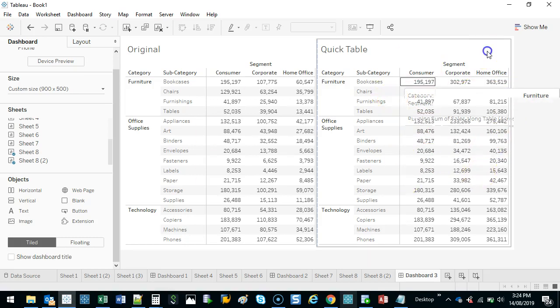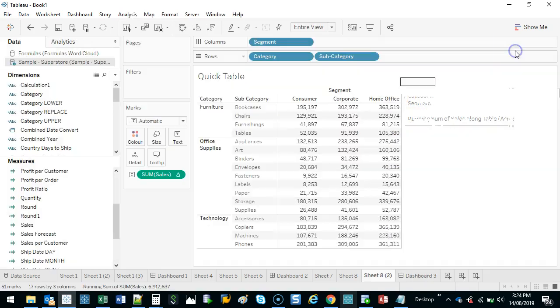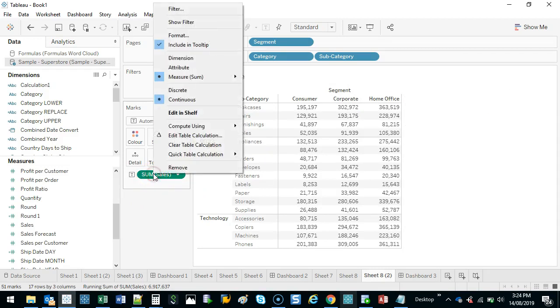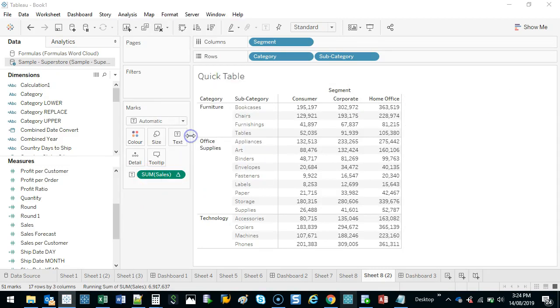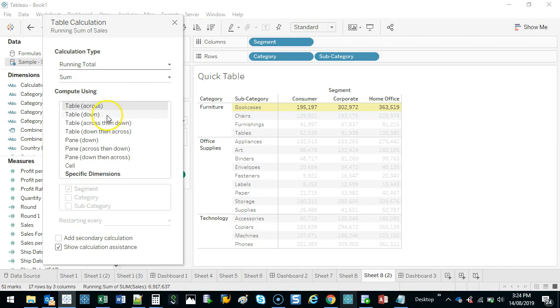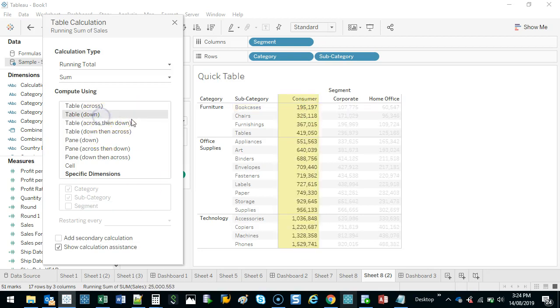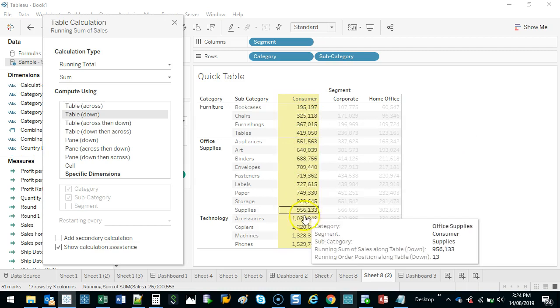So the way to make it do that is if I come back in here, if I go to sheet, right? I come in here, I go edit, right? And this tells you which direction it's going. So if I say table down, it's going to sum up this way. So let's go ahead and try that. Down. So as you can see, all the numbers are now growing.